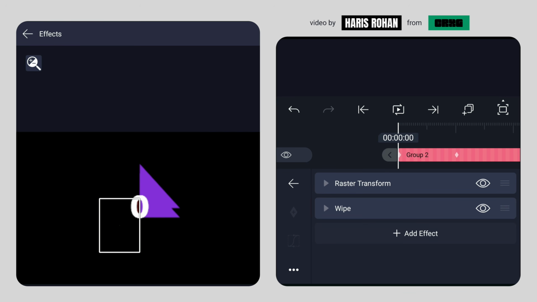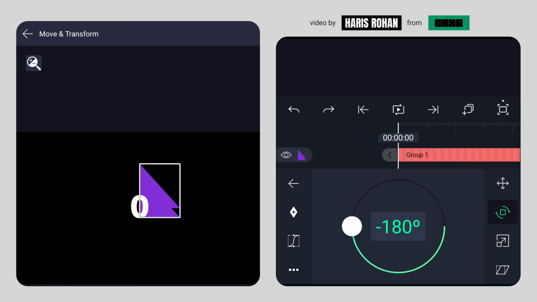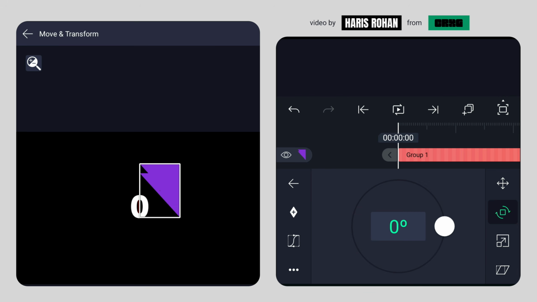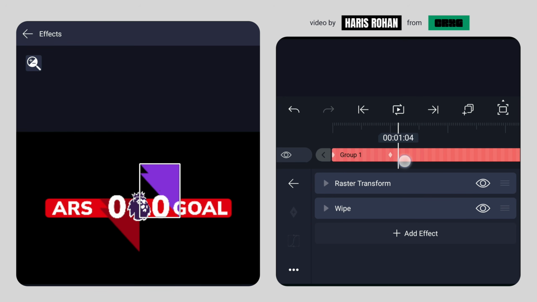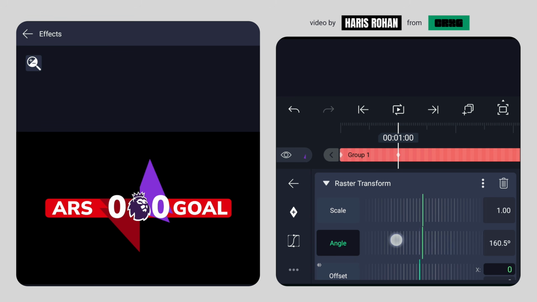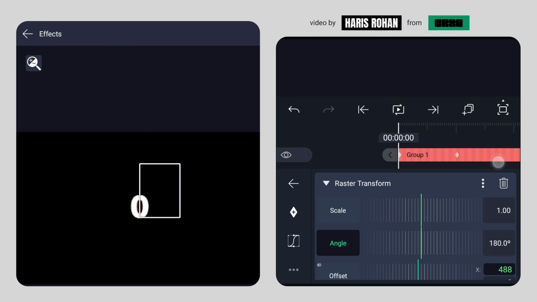Once the left side looks good, copy all of its effects. Go to the right triangle group, reset its rotation back to the default value, then paste the copied effects. Open raster transform effect, then adjust both the angle and offset X values so the animation flows naturally with the rest of the scoreboard.